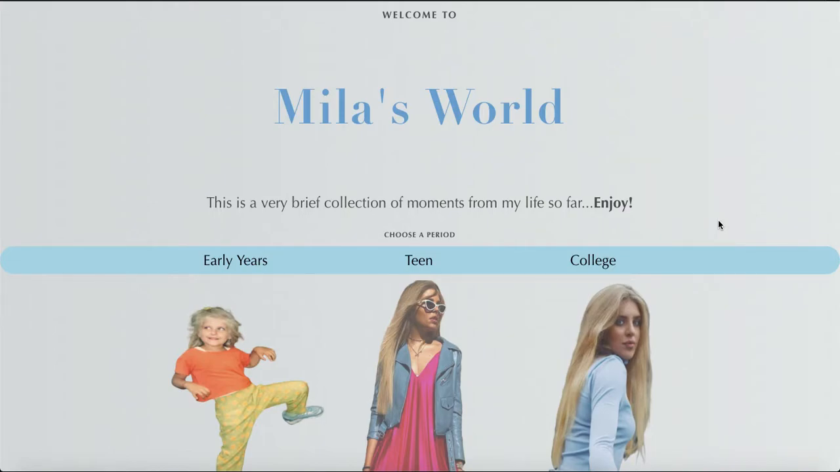I'm Mila. This is my website, my project. As you can see, it's all about me. The design is pretty simple. I'm a fan of minimalistic and, again, simple designs.